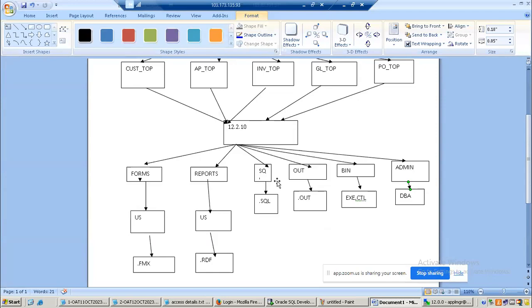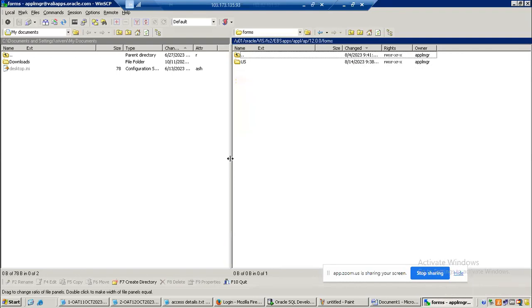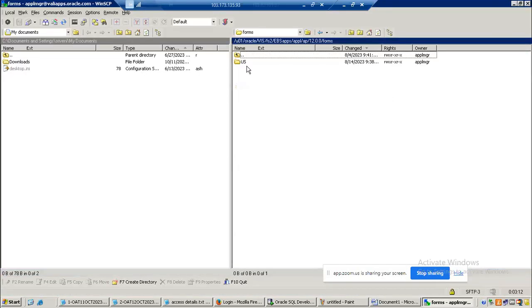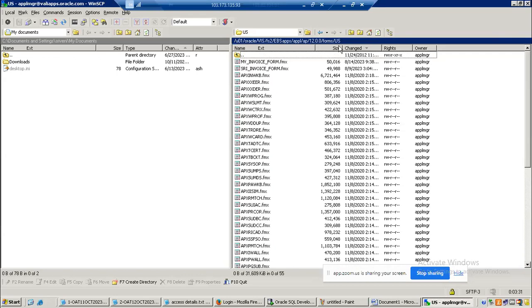What are all there? Forms, reports, SQL, out, bin. These are the different object specific tops under the version. Suppose you open forms. As I said, for forms we will have a language specific top, that is US. When I open this language specific top, we can see whatever forms are developed. Those form files will be there under the US folder. These are all the forms, .fmx files, under the forms US language.